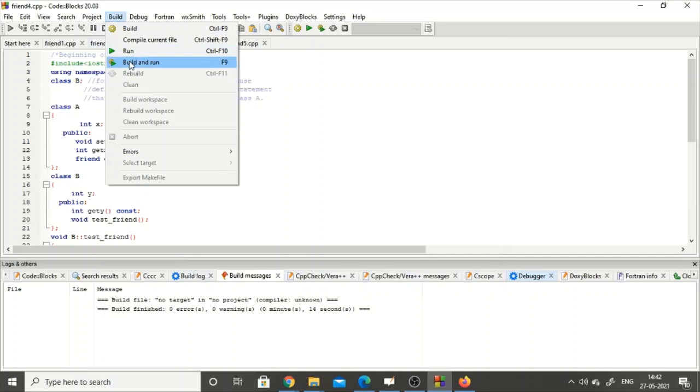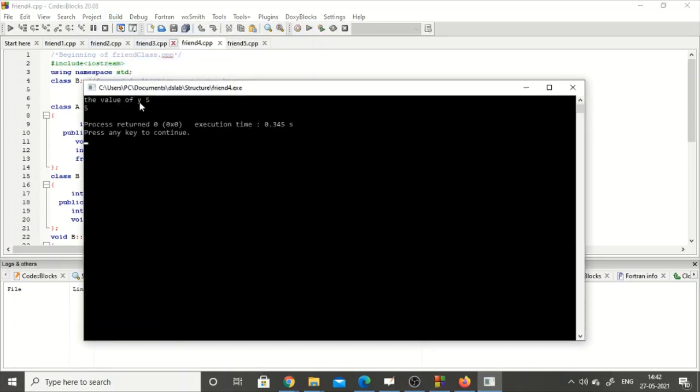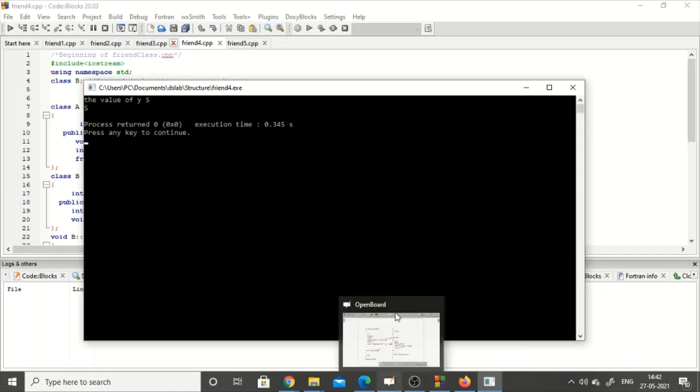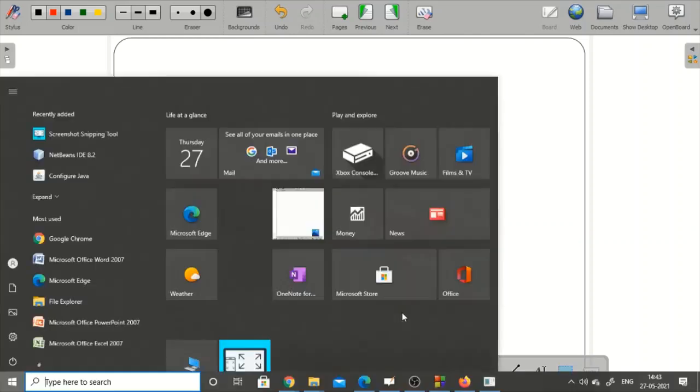So we'll just run this particular program similar to the previous program itself. See, the value of y is 5, and since I return here, see why it is coming again 5 is because here I have written b1 dot test friend, right? When I call b1 dot test friend, the value of y 5 will be printed. When I say b1 dot get y, what is the get y function? int B get y, here return y, what is the value? 5.